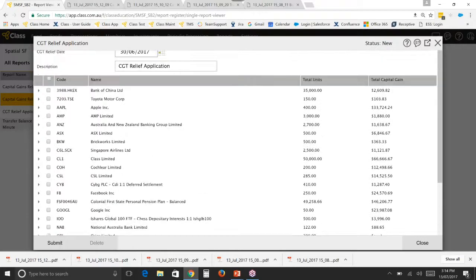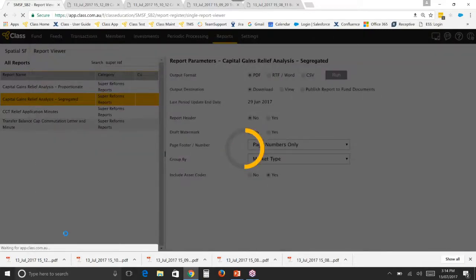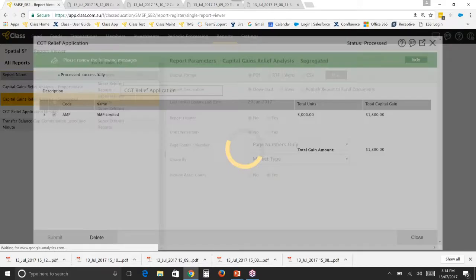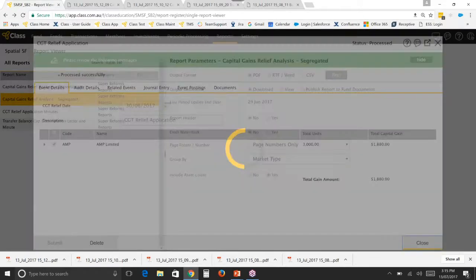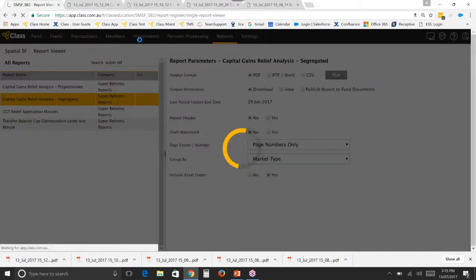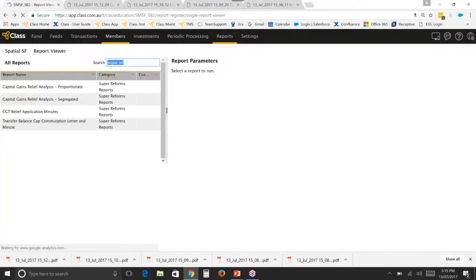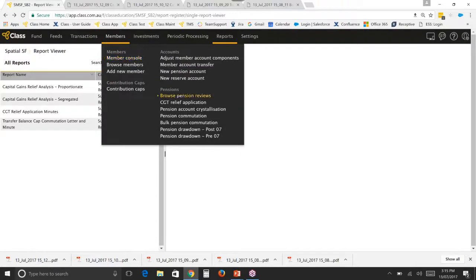So we can go and run it, say, for AMP only, and submit this event. There is no edit button on this screen. So if you do make a mistake, the only option you have is to delete. If we're happy with that, we close it. We might go in and then apply for the CGT relief for other assets.